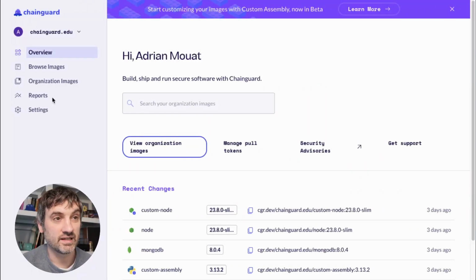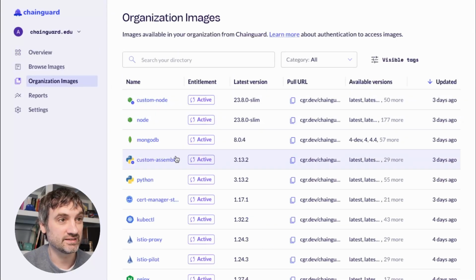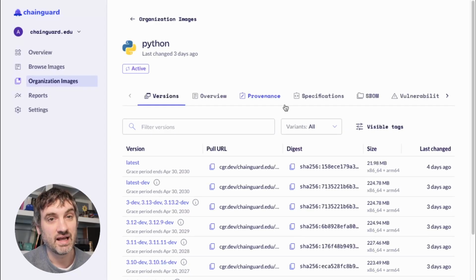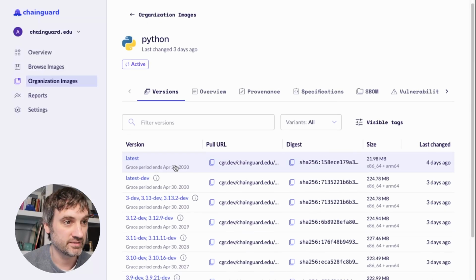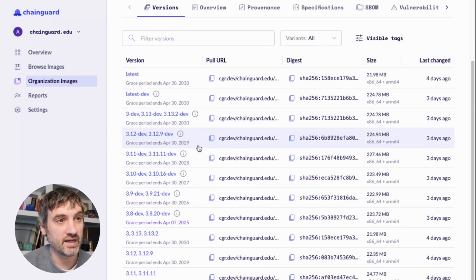Okay, so this is the Chainguard console. I'm logged in as the chainguard.edu account, which is the account for my team. Now I can go to Organisation Images, list images I have access to, and I'm going to click on this Python image. And because this account is enrolled in the EOL Grace Period, we do get more information on each image telling us when that grace period ends. So that's basically when the image goes end of life plus the 6 months grace period. And so most of these are like 2030, 2029, 2028.